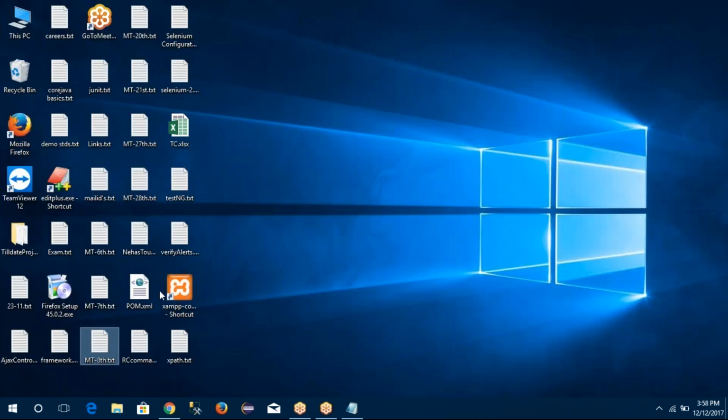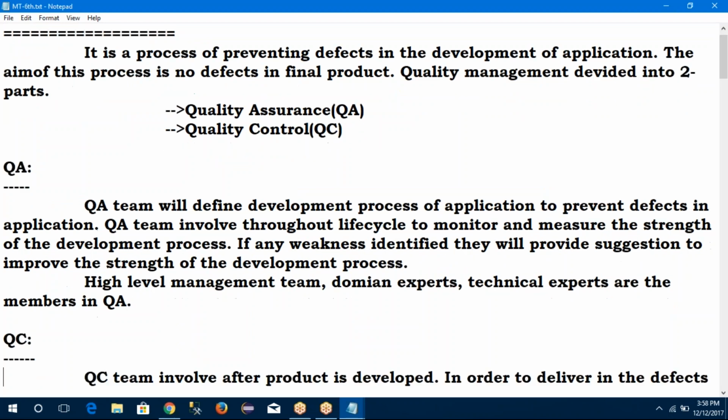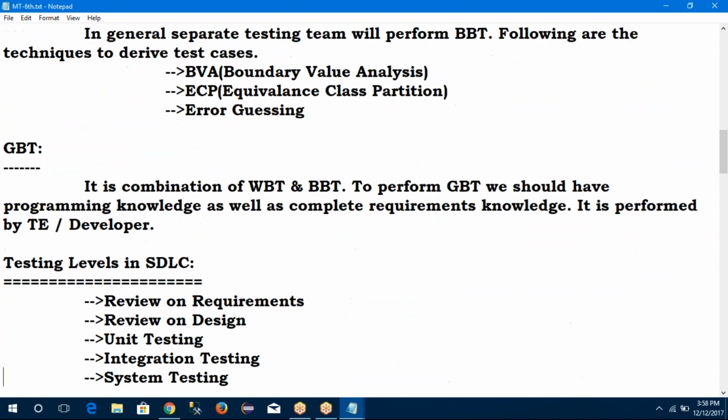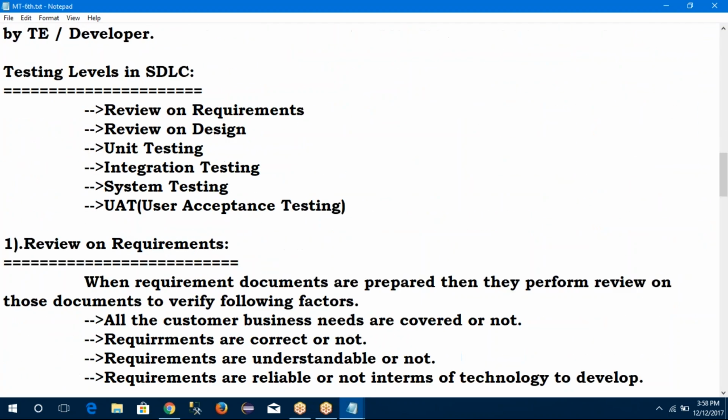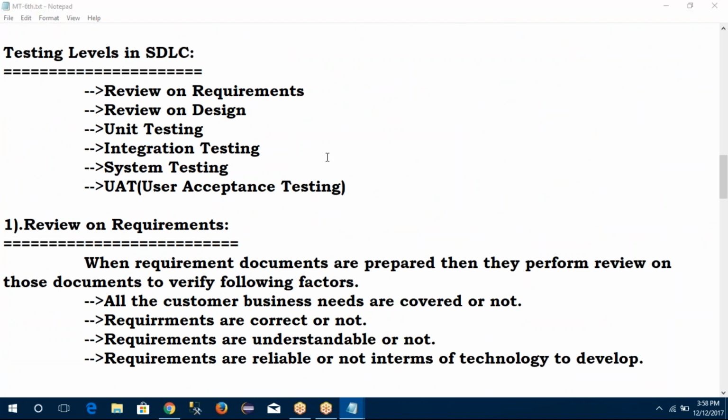You can check it, maybe in the 6th class. Yes, this is quality management. So here, the box. Yes, this is the chapter: testing levels in SDLC. Review on requirements, review on designing, unit testing, integration testing, system testing, and UAT, user acceptance testing.